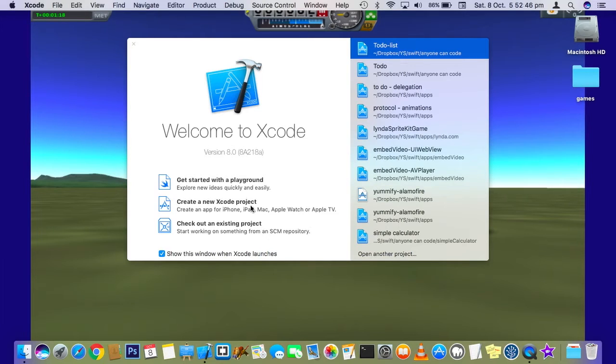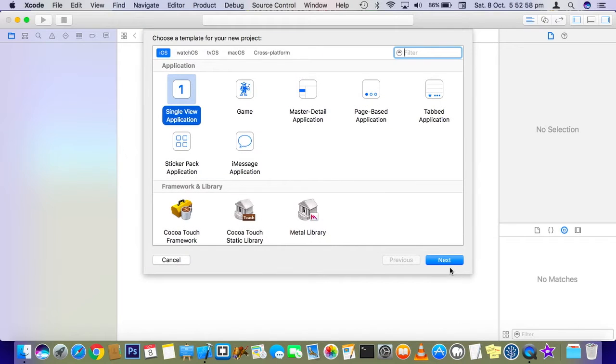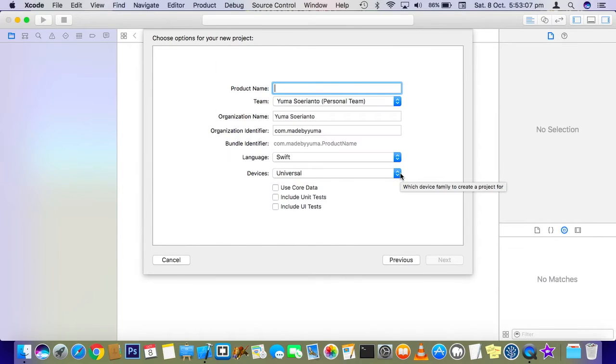So here we go, Xcode 8 again with Swift 3. Anyway, let's create a new Xcode project. We'll do a single view application. Okay, so we will name this To-Do List, because that's what we're doing.